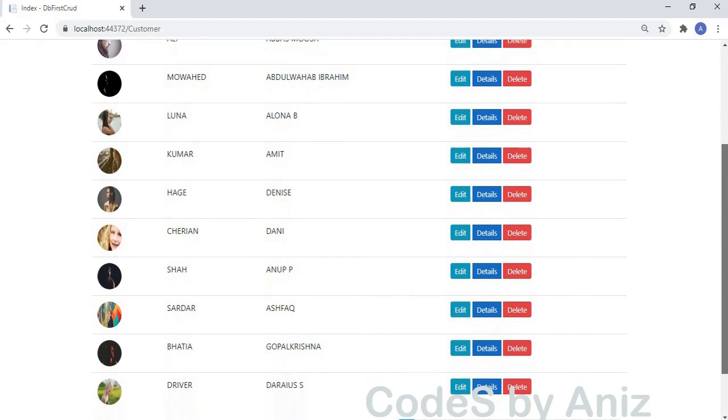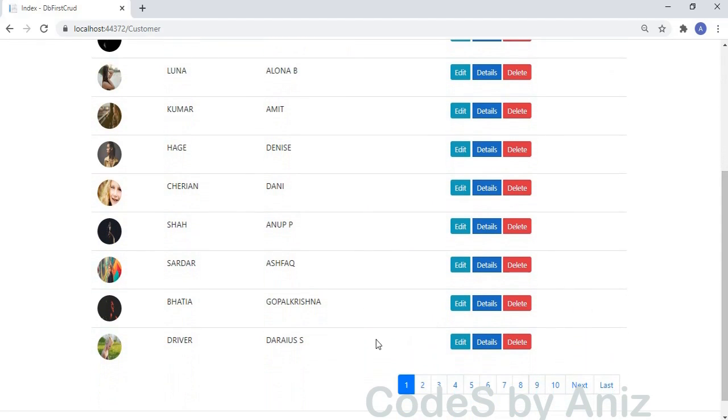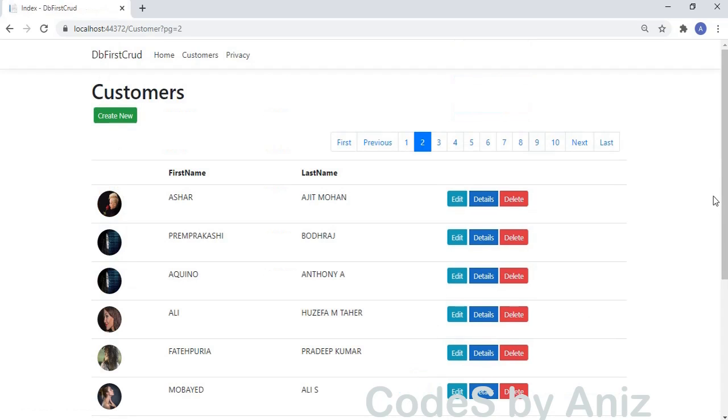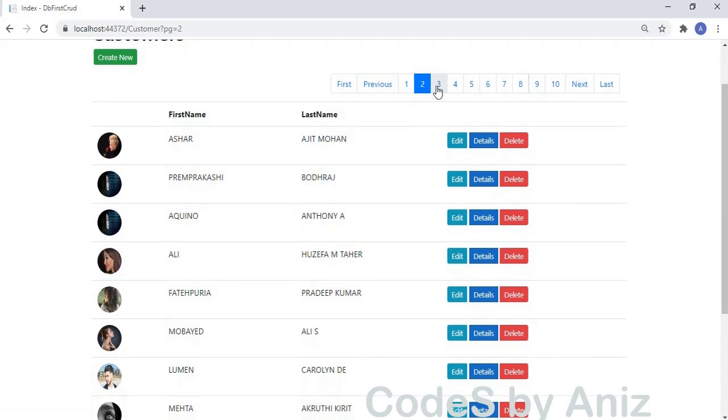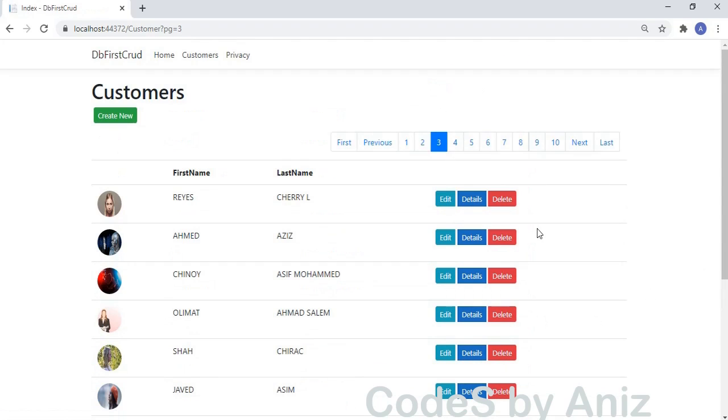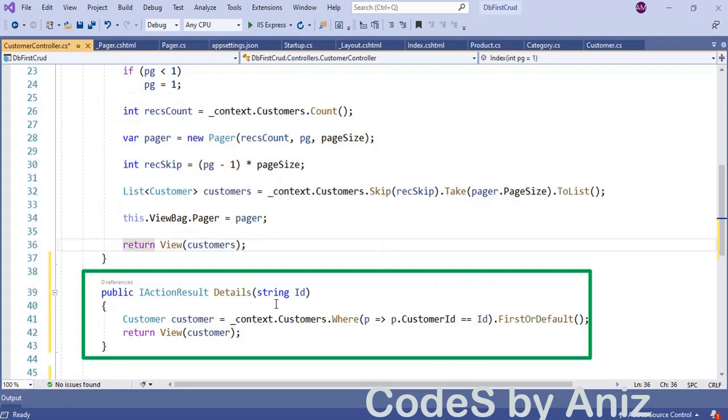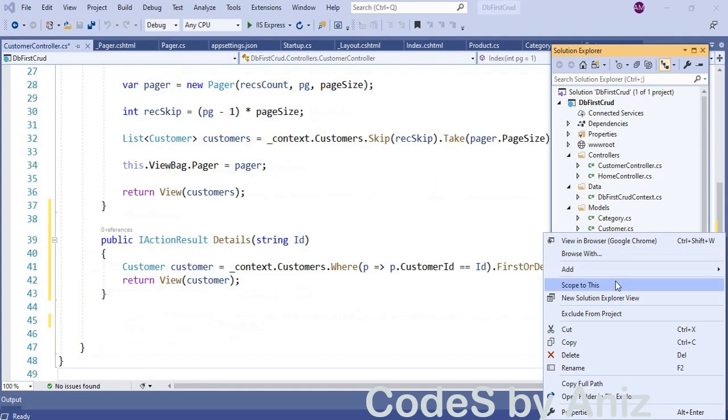Notice the customer photos inside this circle. This circle is appearing due to the avatar class which we applied to the photo URL image. Then we'll go to the customer controller and add the method to get the details of the selected customer by ID. This details method takes the ID parameter, fetches the particular customer, and returns the customer model to the details view. Let's create the details view.